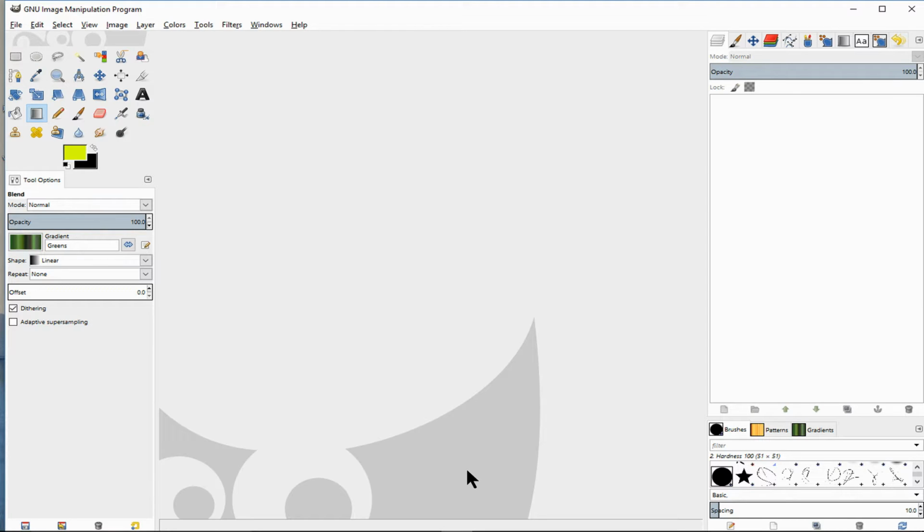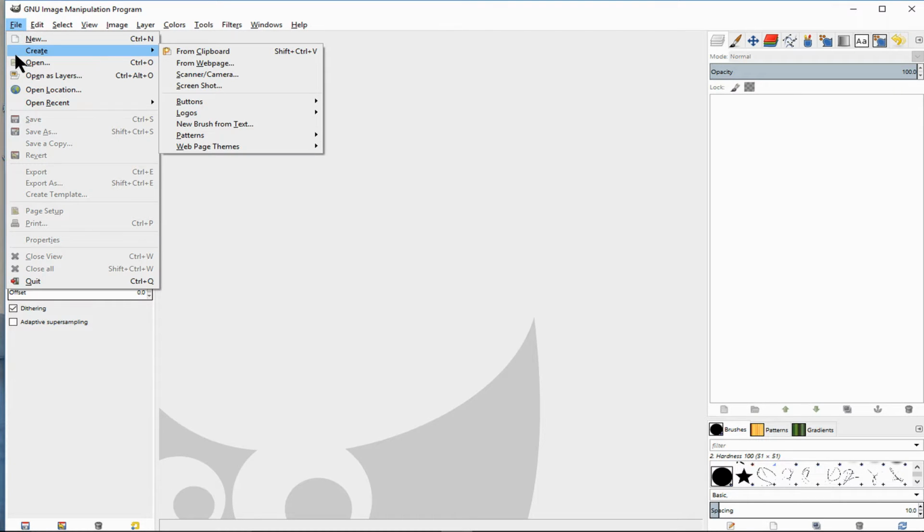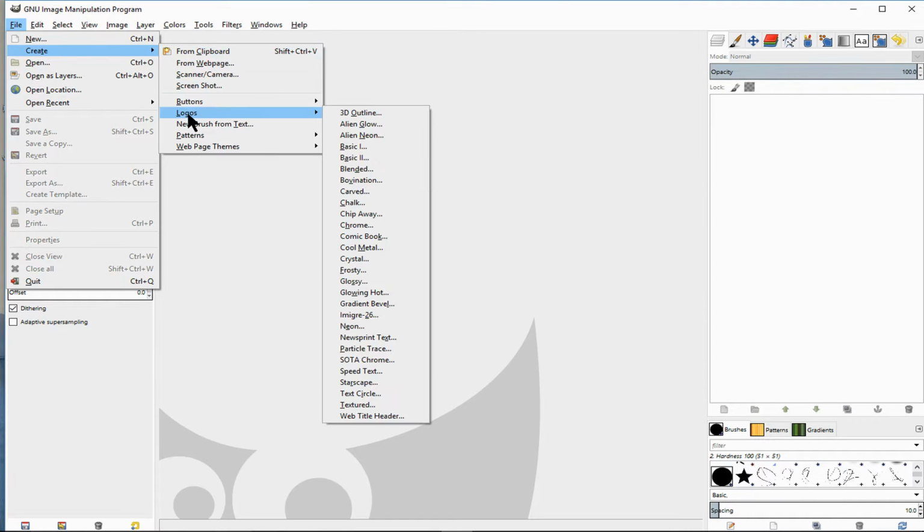We're looking today at how to easily make a logo for your graphics, and we are using GIMP, so if you want to download that, it's a free program. We'll go to File, Create and Logo, and as you can see there are quite a few options in there, but just for demonstration purposes today we'll be just using one or two of these.